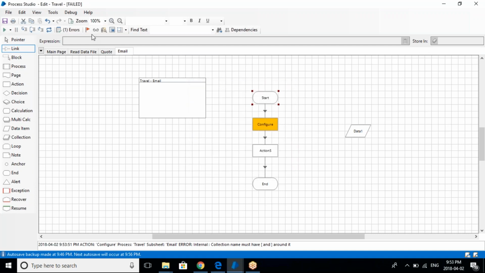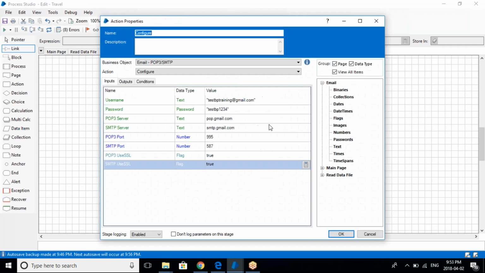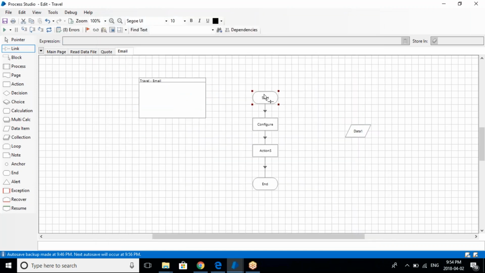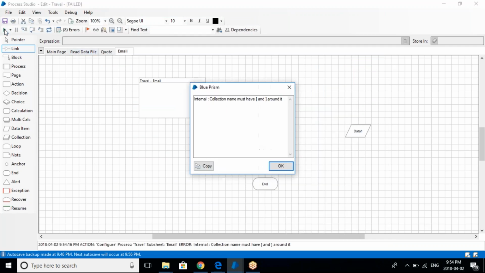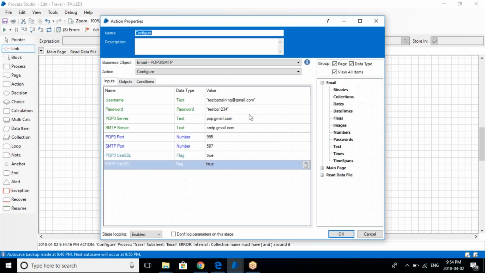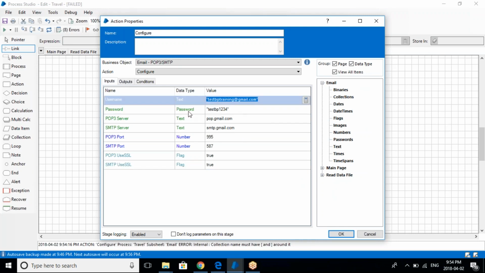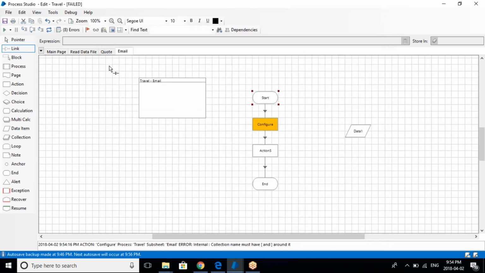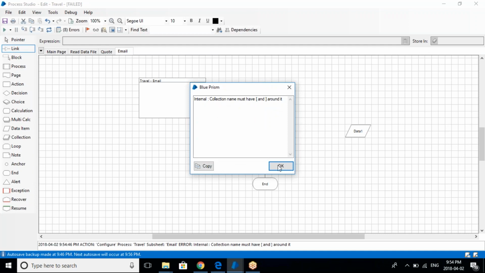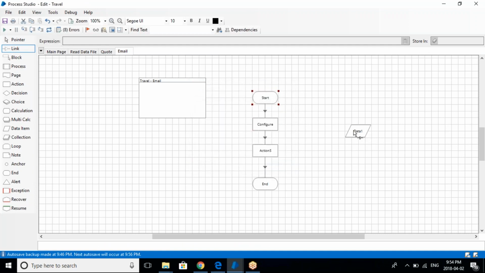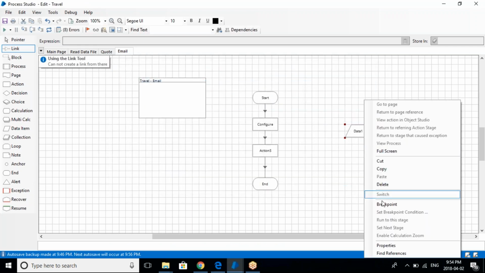Collection name must have and around. What is a collection name? Let me run it again. Collection name must have and around it. But I'm not using any collection here. Why is it giving me this option? There is no collection used here. Just reset it. Otherwise, we will create a new process and run it. Okay, so I think it's because of... Let me delete this.